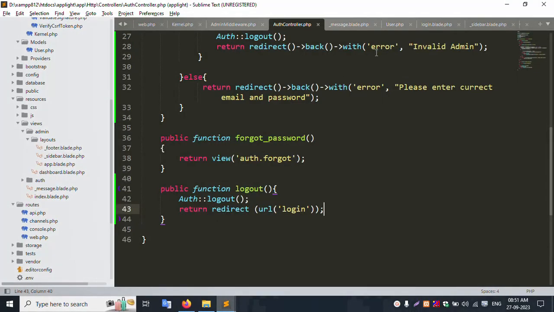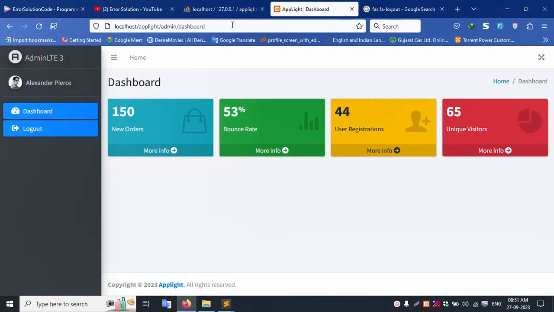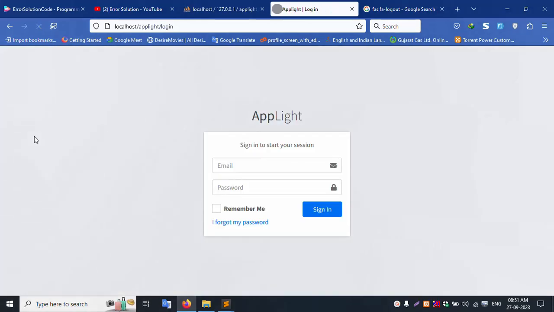This is an inactive menu. Click this sidebar, open it, and remove the active menu. Save the file and refresh this page. Successfully set. Click this logout. Successfully logged out.